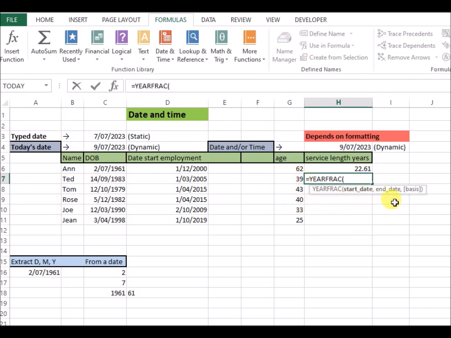Then it gives you a little prompt here on what you have to do. You have to put in your start date, your end date. Our start date is always our oldest date, the date that they started their employment, and then comma, and then we'll use the current date because we want this to be dynamic, because as time goes by they'll have more and more years service.